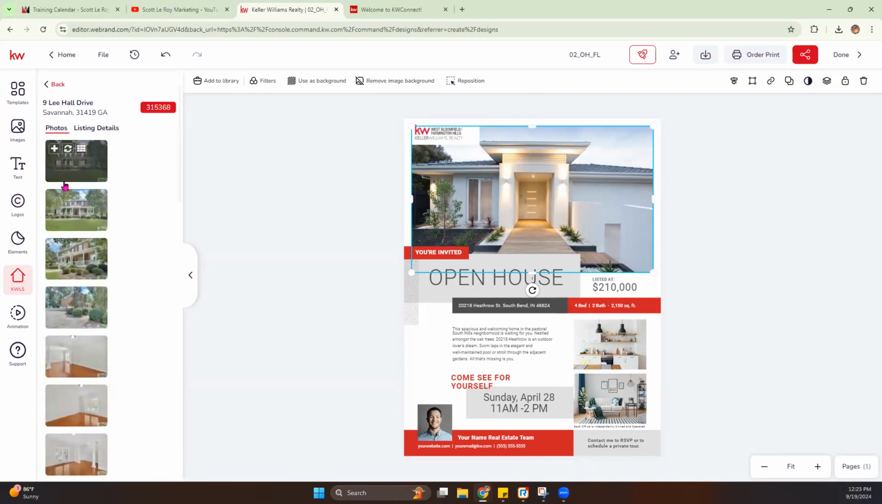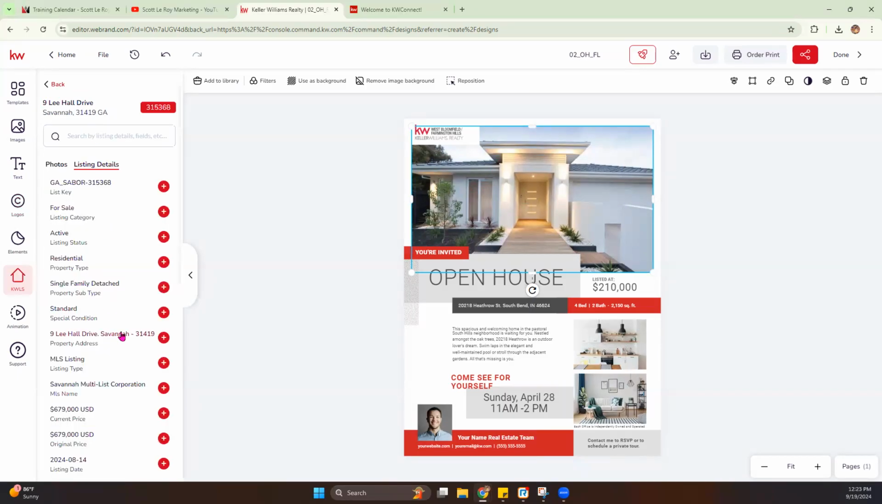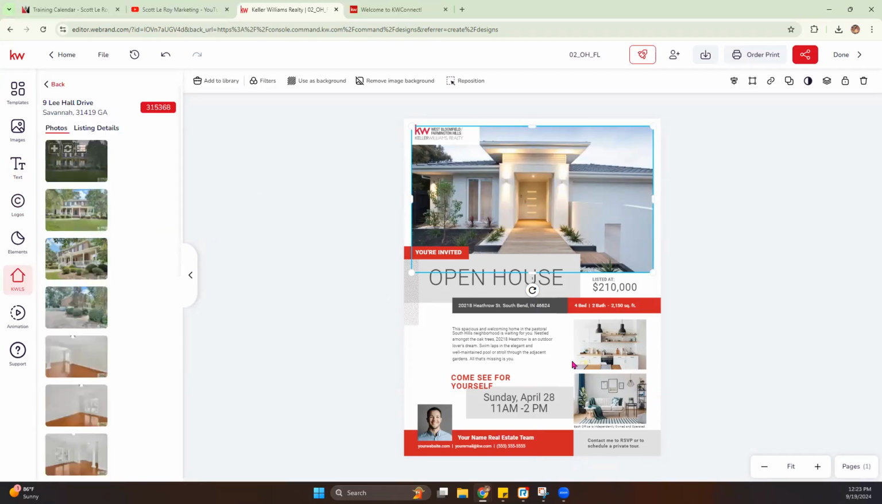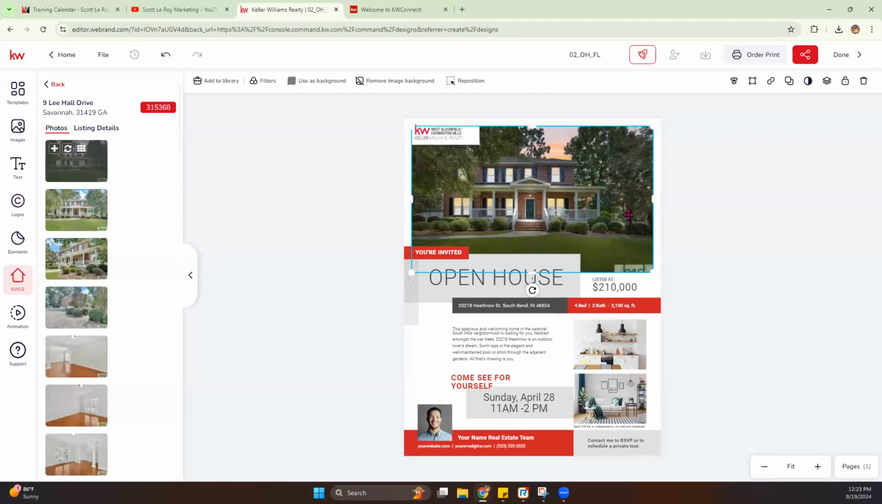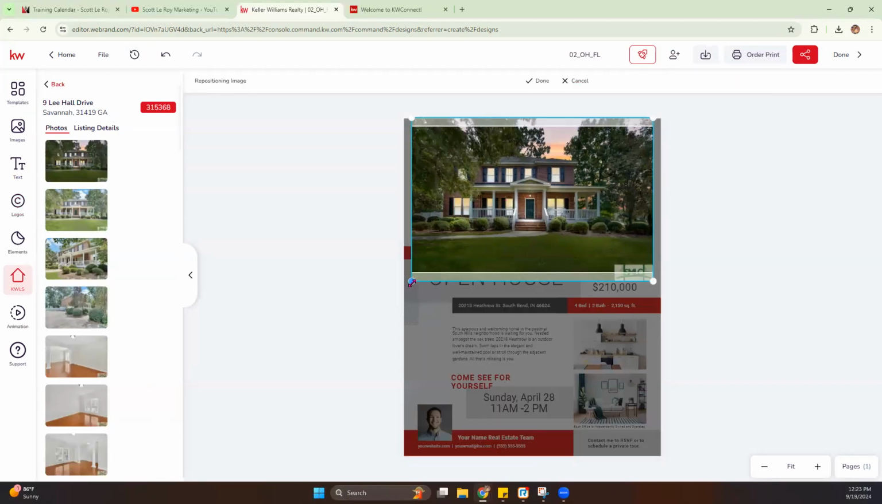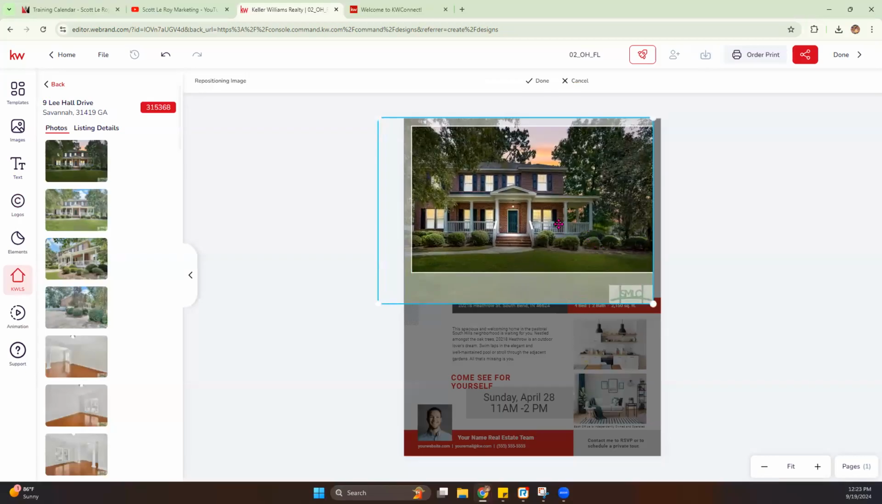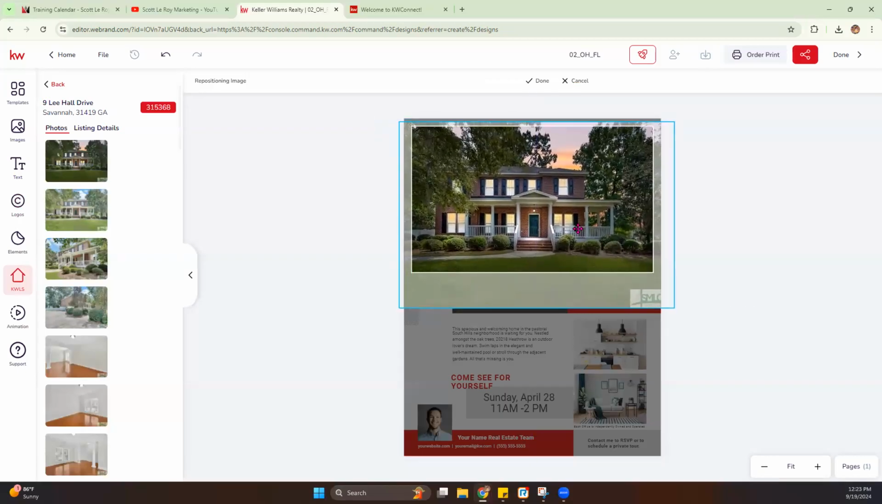And then from there, you'll notice it is giving me all of the listing photos. I have all of the listing details that I can quickly pull into my design. So we can just start editing this. I'm clicked on that photo, so I have the replace option. It's going to put my photo right into that little square. I can still double click and customize that. So if I want to zoom in just a little bit more on the house, I certainly can. Once I'm done and I have it where I like it, I can hit the done option at the top.